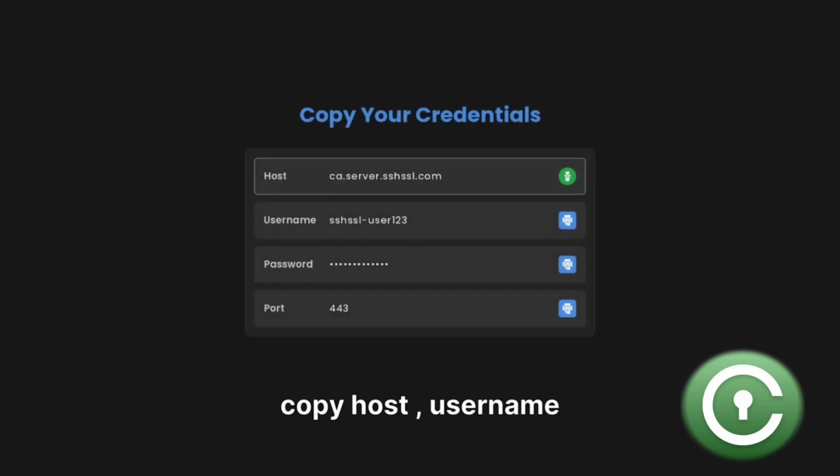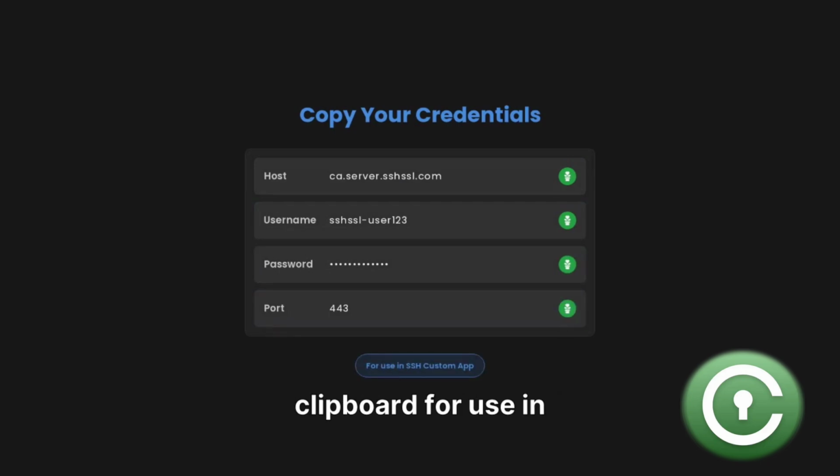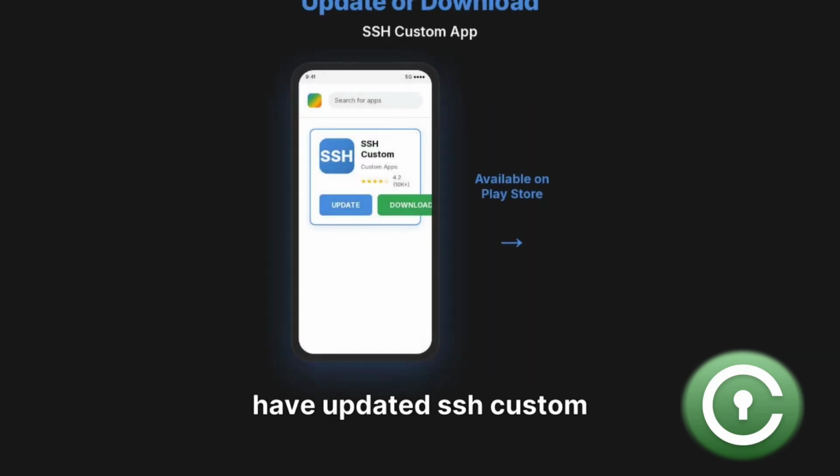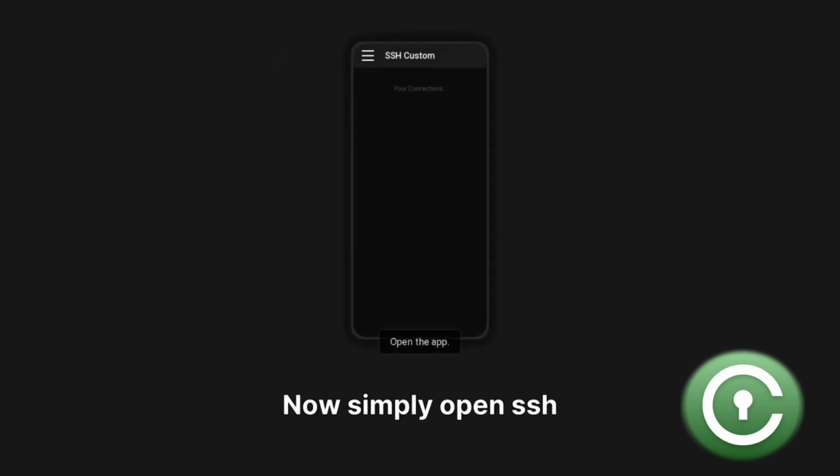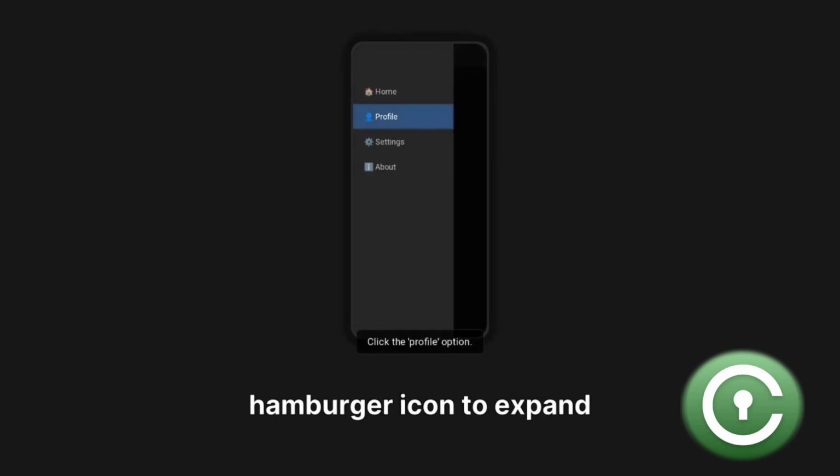Copy the host, username, password, and port to your clipboard for use in the SSH Custom app. Now make sure you have the updated SSH Custom app; if you don't, download it from the Play Store. Now simply open the SSH Custom app homepage, click the upper left side hamburger icon to expand the page, then click the profile button.